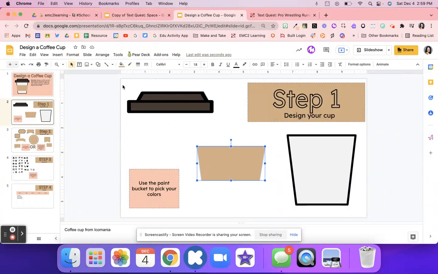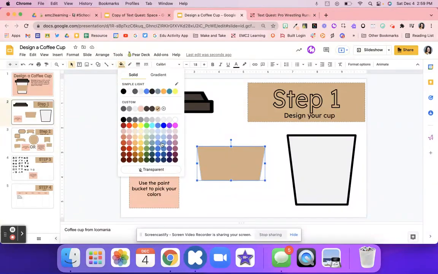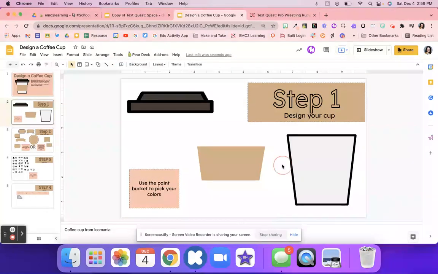Students again can use that paint bucket and then they can pick whatever color they think is going to represent maybe that content or the unit or maybe emotion that character or that person in history might be going through.